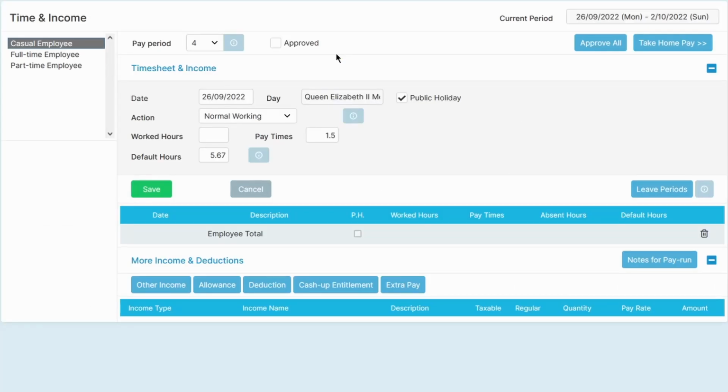Hit apply. This tells the system the employee did not work, but they would normally work, so they should receive pay at normal time for taking the day off.